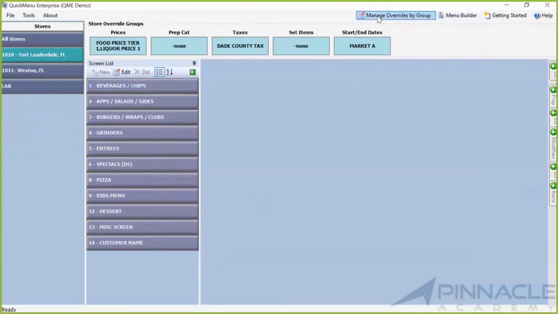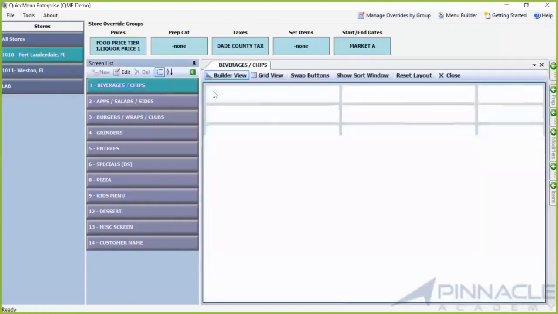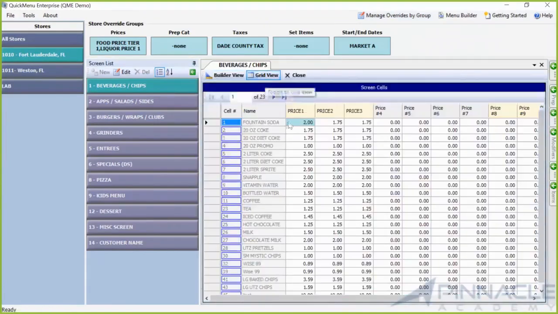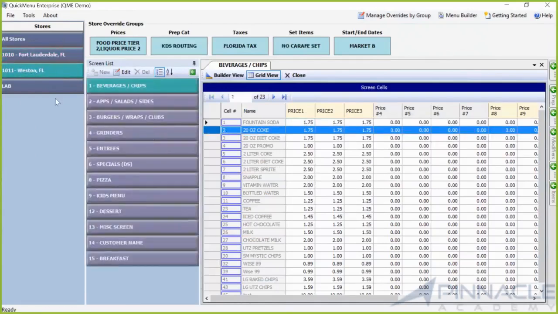So now we can manage our overrides by group, but you can also do it by store. If I go into Fort Lauderdale and I change the price of this soda to $3, it's actually going to update for the whole group. Some customers find it easier to go into the store that they know would need it, change it here, and then anybody assigned to the same group would get the change. It's up to you. So that's another thing you can do here.